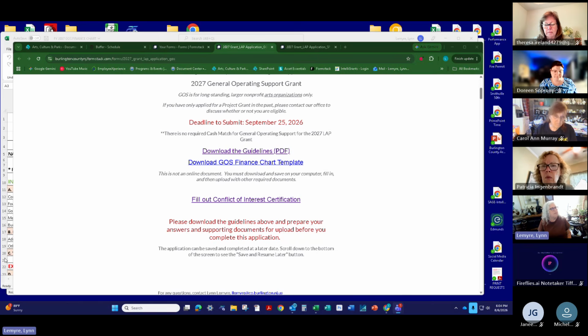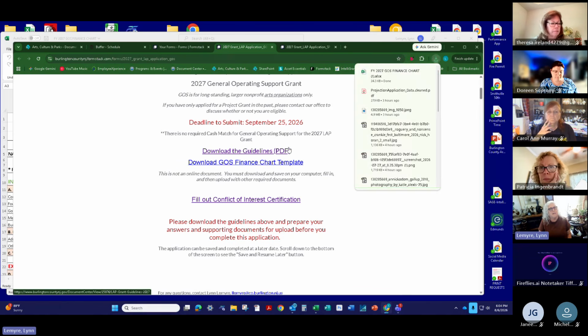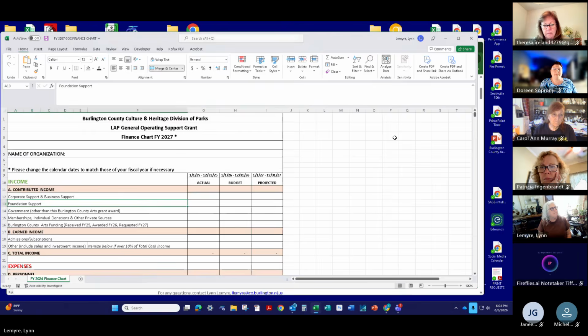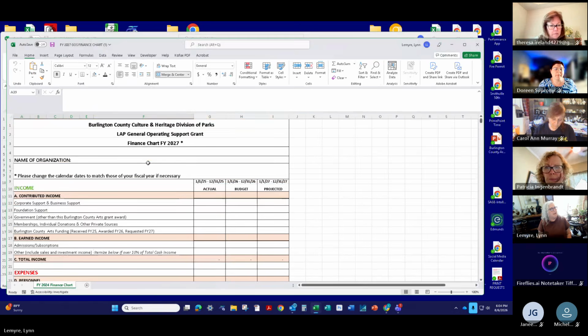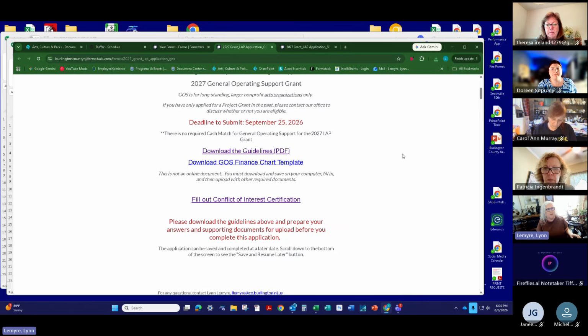I'm going to pull up the finance chart. So when you click on this, what happens is you're downloading it. This is not like the grant application where you can input directly online. You have to download this, and then you need to open it up. And this is what it looks like this year. But we'll get to those little details later. I just wanted to make sure that you understood what you had to do, because some people think you can just input directly, and you can't. You have to download it, and then it's an attachment that you re-upload.